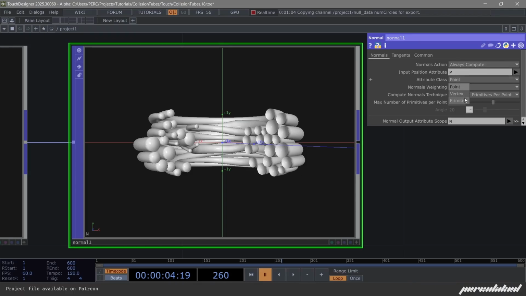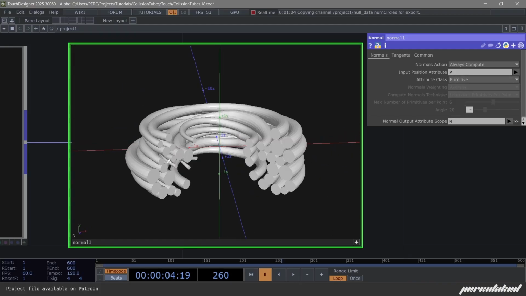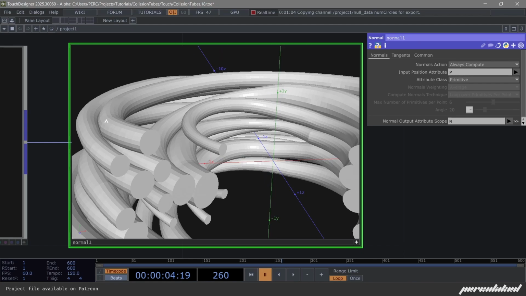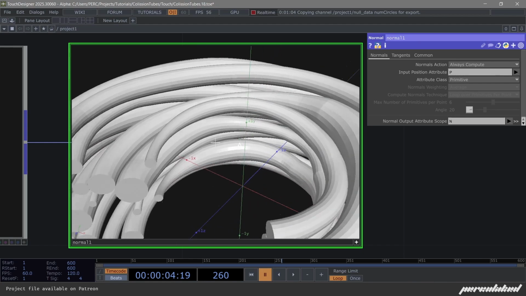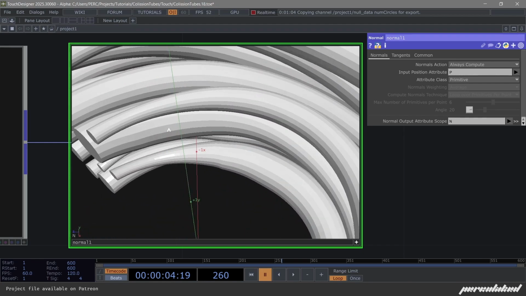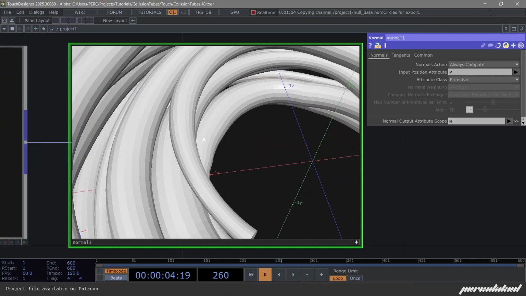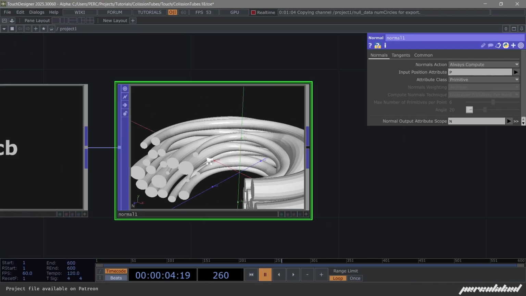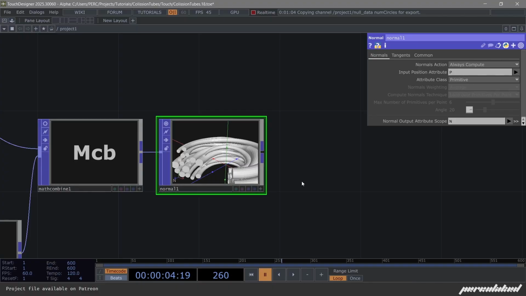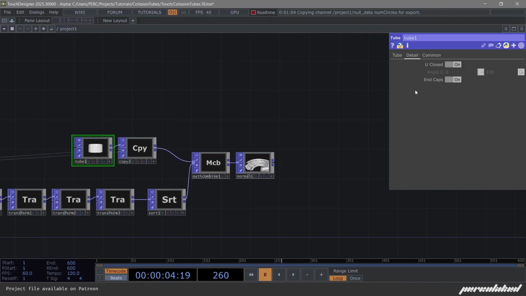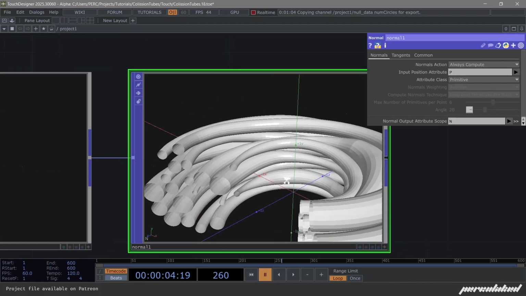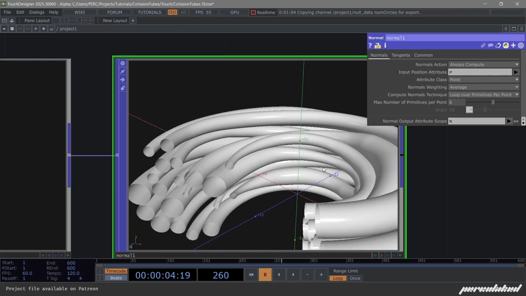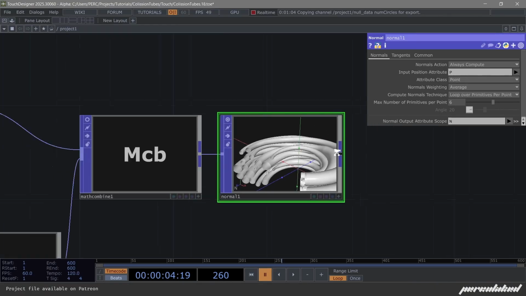So the option right now is to set this to primitive so that the caps are flat, but that means the rest of the tube gets shaded according to their faces, so you get this blocky texture instead of this smooth one. So you can pick and choose, right? If you don't want end caps, if you turn this off, it doesn't matter, so you can set this to point and you have these shiny ones.